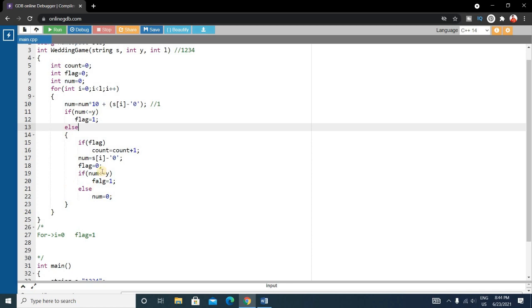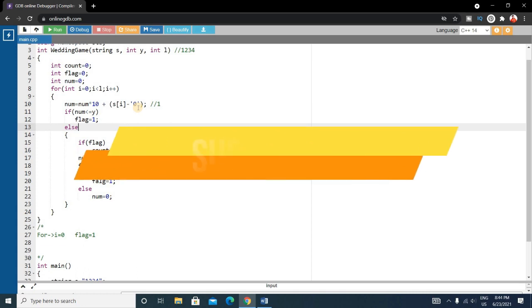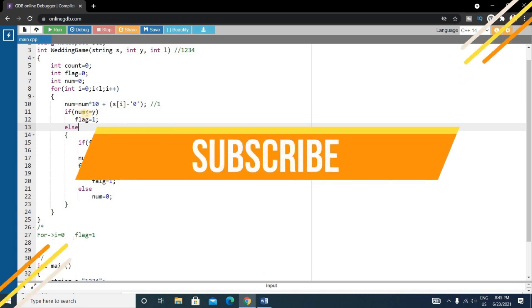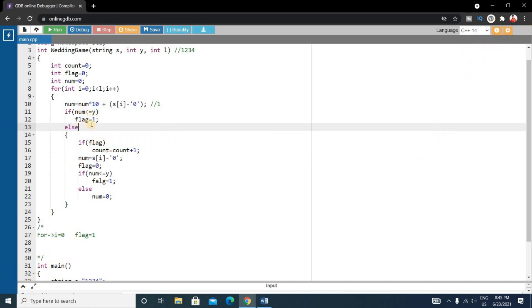Okay, so we will not go to this else condition because this if condition is satisfied. So we'll increase our I value and go inside, and now our num will be num into 10. Our previous num was 1, so 1 into 10 is 10. So this will be 10 plus s of I minus 0. s of I is now 2, so 2 minus 0 equals 2. So 10 plus 2 equals 12. Now we'll check if 12 is less than or equal to 30. Yes, 12 is less than or equal to 30. So now flag will be 1.